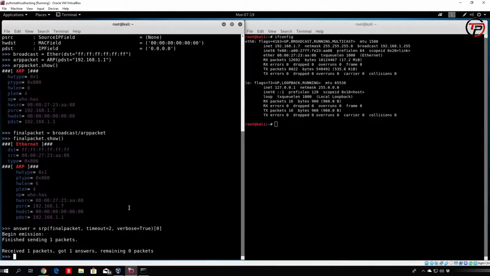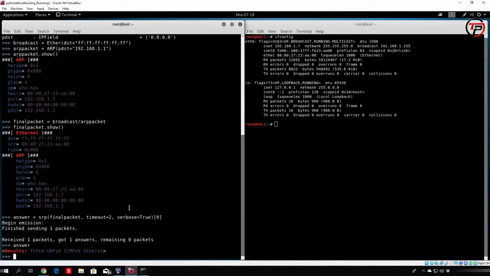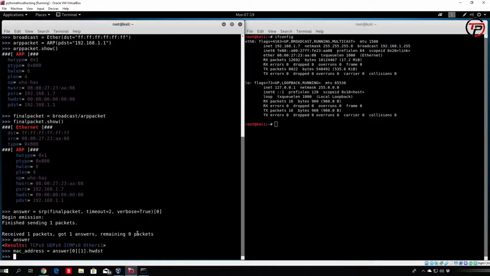And all we want to do is select the answer. Before I do that, let me show you, if I just type here answer, you can see that the result is under the other. So what we want to do is select a certain field. If you just type MAC address equals answer, we take the first argument and the second argument of that list, and the field that we want to actually get is the HWDST, which is the hardware destination. So all we have to do is press dot afterwards and type HWDST. Press enter, and now our MAC address is stored in the MAC address variable.